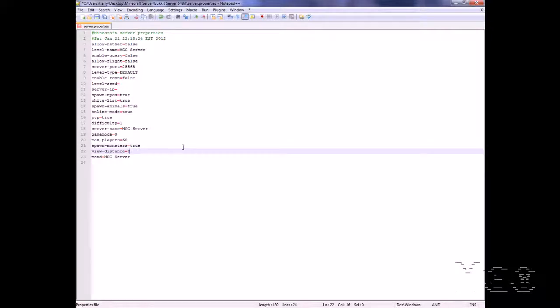View distance is basically how far you can see. Normal, tiny, small, that kind of a thing. Your default is 10, but you can have it as 8 if it lags, 7, but don't preferably go below 6. Get a new computer really, because your computer can't handle the server.